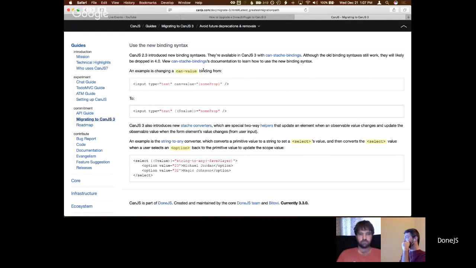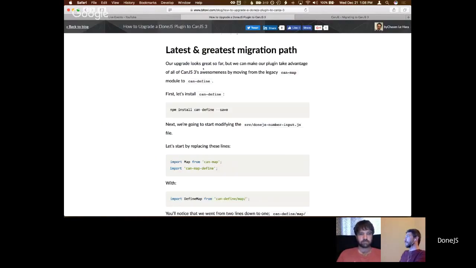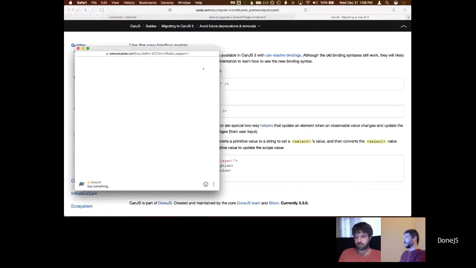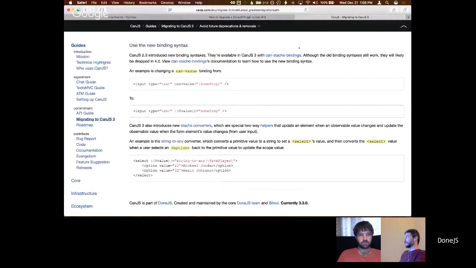Sweet. I think that is everything. We started off with a DoneJS plugin that was on CanJS 2, and now we have one that's on CanJS 3. It uses the individual modules instead of just the main can module, and we even upgraded from using CanMap to CanDefine to take advantage of its better syntax, and it's faster and a few other features. So with that, are there any other questions or comments before we call it?